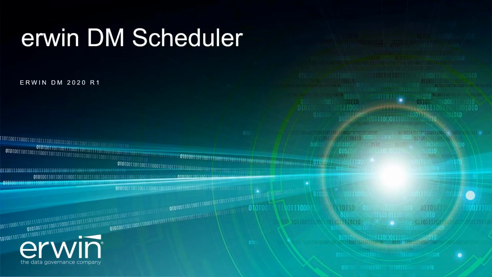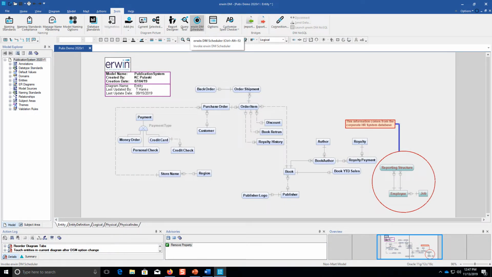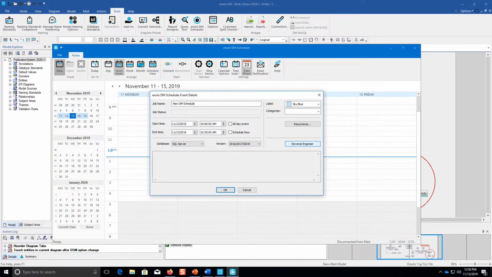Okay, next up, the new scheduler. The DM scheduler located under the Tool tab allows you to schedule reverse engineering of your DBMS and complete compare between your physical models and your DBMS. The scheduler enables you to define and schedule reverse engineering and perform complete compare jobs in advance and run them without interrupting your Erwin DM usage. This will help improve your productivity by enabling you to plan and run reverse engineering jobs when workstation resources are relatively free to use. When scheduling a job, you have the option to run it immediately, on a recurring basis, or as a one-time run in the future.